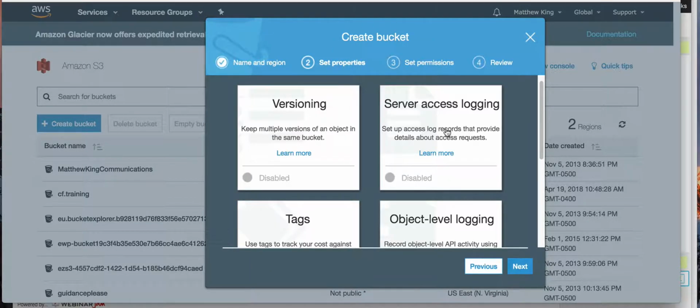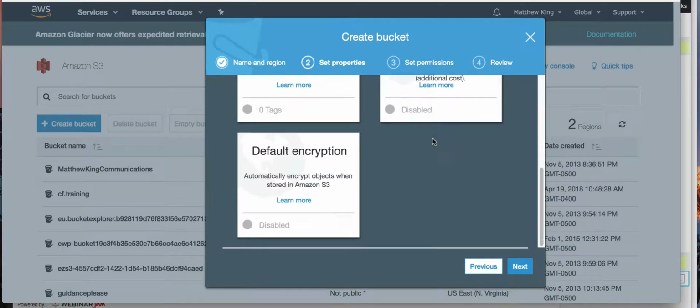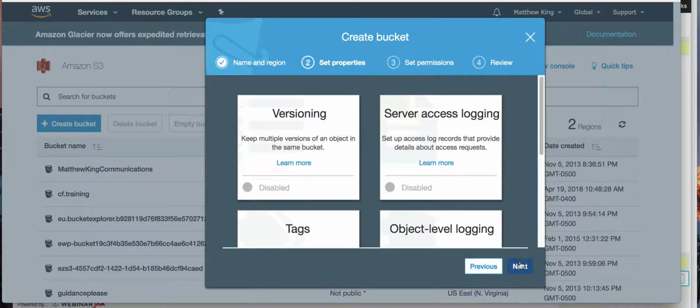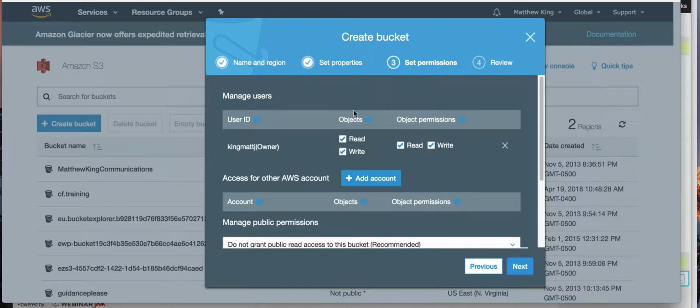It's going to ask for properties. Don't get too involved in this, okay? It really doesn't matter. So I'm going to go to the next one. I'm going to set permissions, okay? My account, I'm the owner.